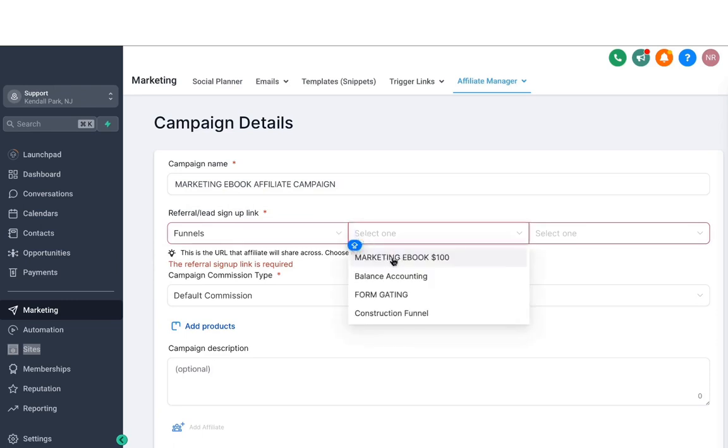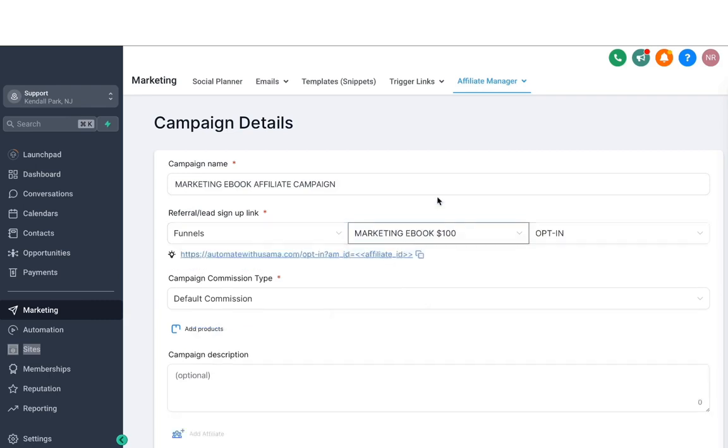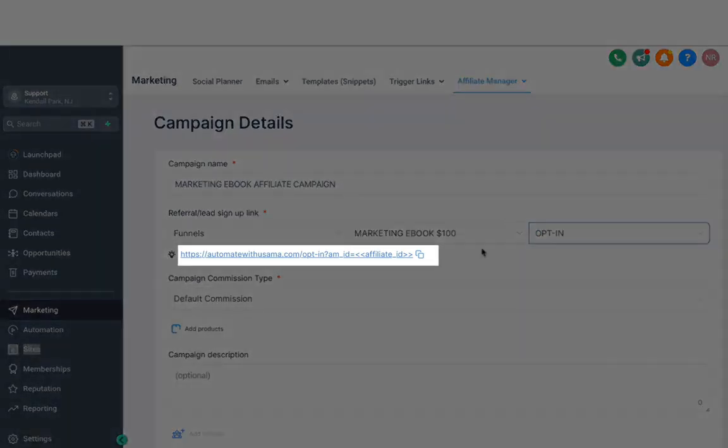Then select the funnel that you want to use. In this case, I have set up a funnel for a marketing ebook where I'm promoting or selling an ebook for $100. And then you have to select the step where you want the affiliates to go, or the link that you want them to promote. So just click on this one right here. I have only one page created here. So once that is done, you will see this link here.